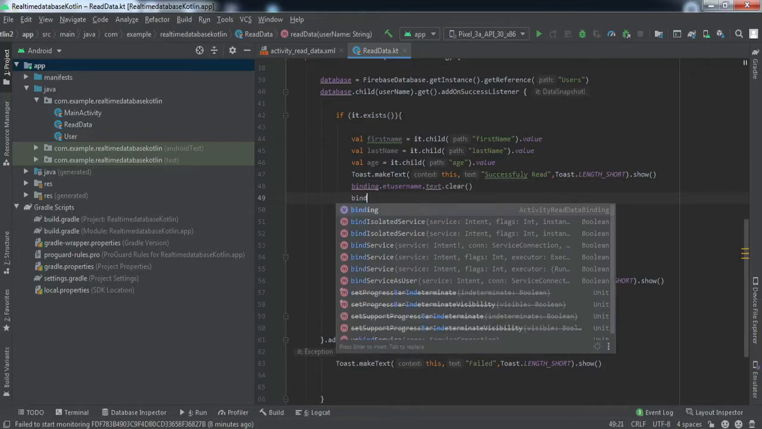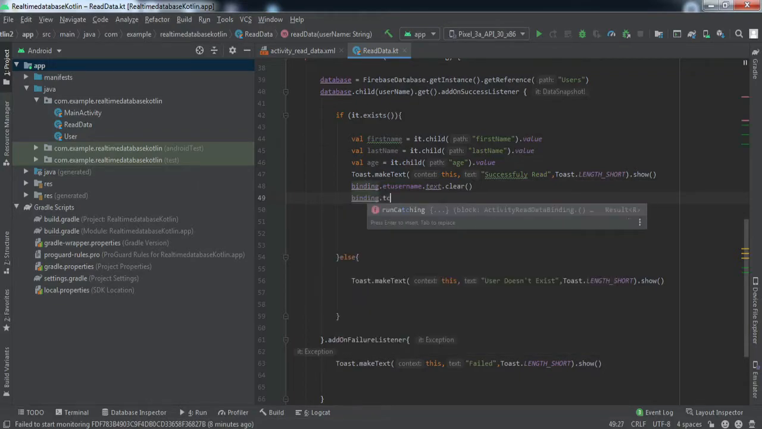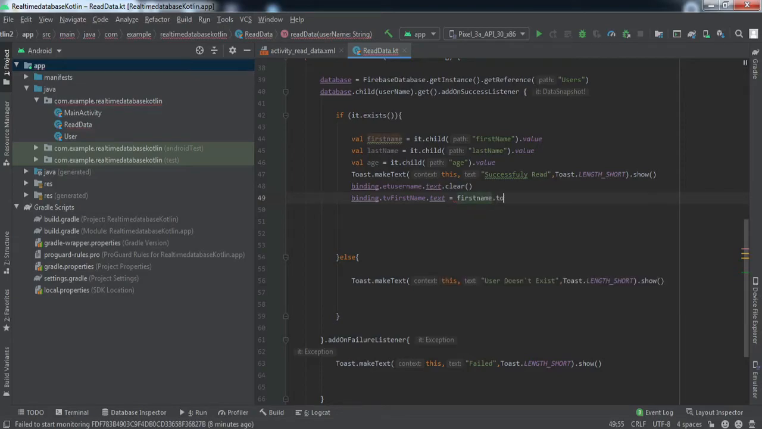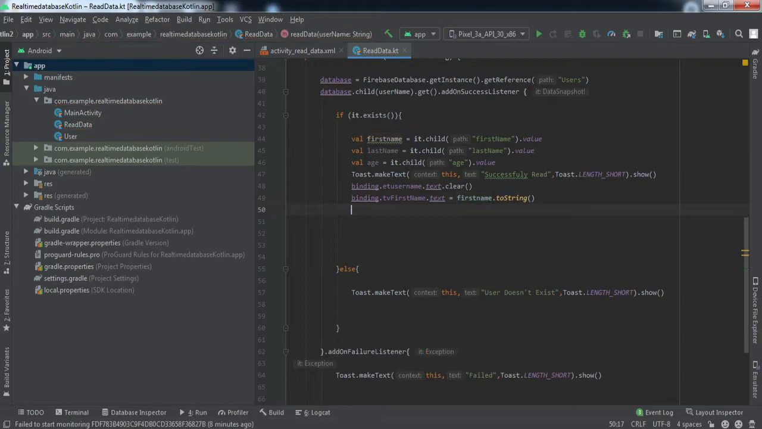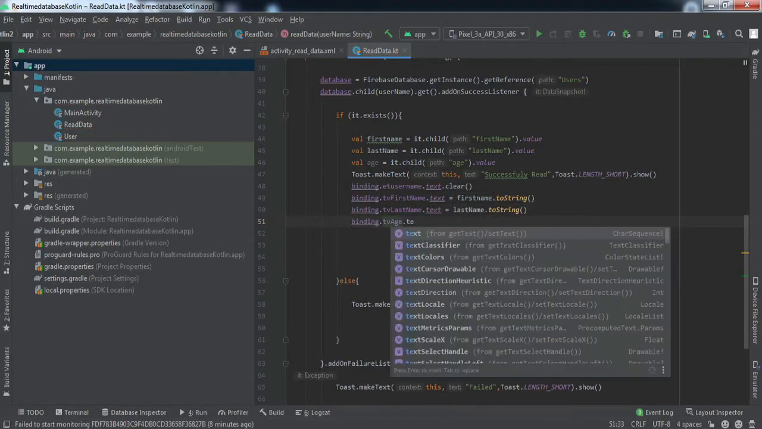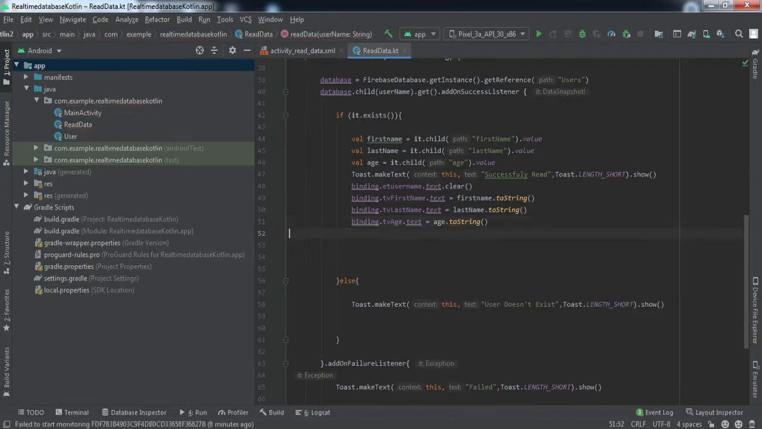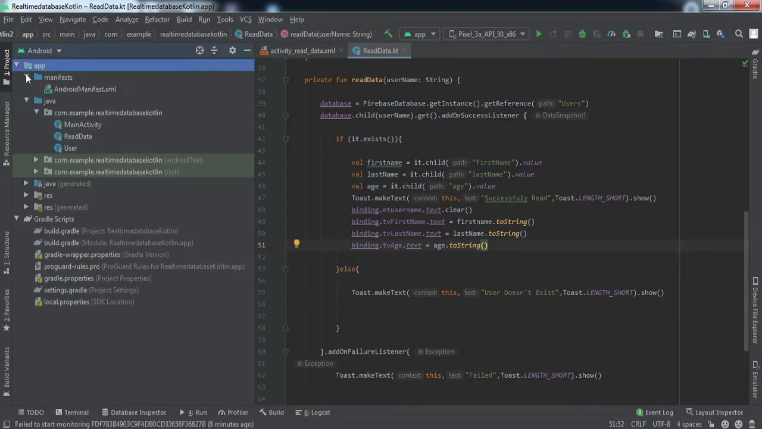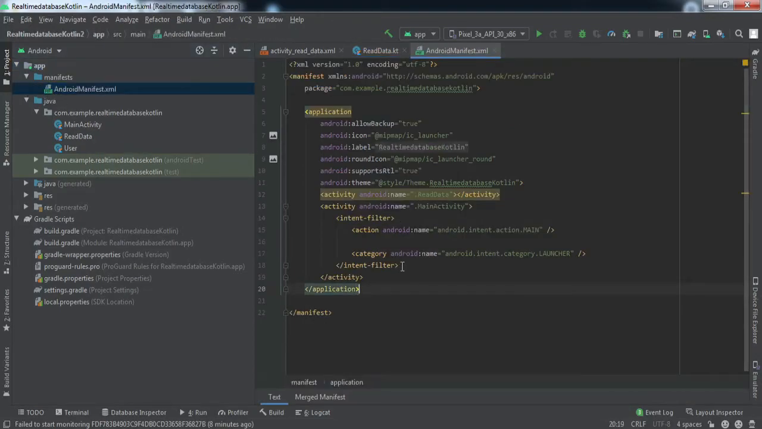Now we'll set the data to our text view. First name dot text is equal to first name dot toString, right? So okay, we have set the data to our text views. So that was all we need to do to read the data from the real-time database. Now I'll just set this activity as the launcher activity.